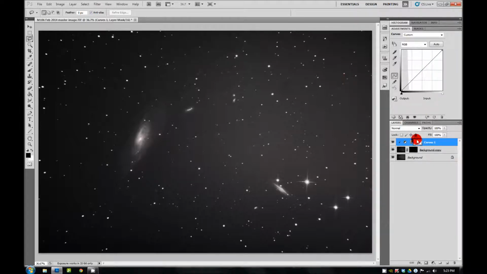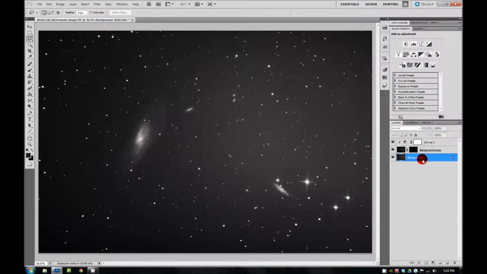Okay, so what we've got now is our masked stars and our curves layer joined at the hip, if you like, so that when we move the curves adjustment layer, the stars will be protected and be fine. Now, having done that, we want to make a change to this bright gradient here. We want to be able to darken that, but not the stars, just this area that we're interested in. So to do that, we select the background layer here, and then we move up again and select the curves adjustment layer again.